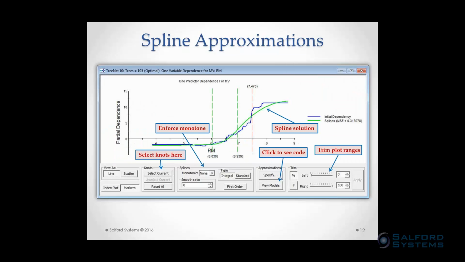Now, the more important feature that I talked about were the spline approximations. And I think this would be the most useful for those of you who are a little reluctant to give up ordinary least squares regression and who want to use these spline approximations to find transformed predictors to go back into your standard regression or your standard logistic regression. This is just a picture of the window that appears when you open each of your variables individually. There are many different options. I just specified a 5-knot spline, but you have the option to pick your own knots, move them around, enforce monotone, and trim the plot ranges.